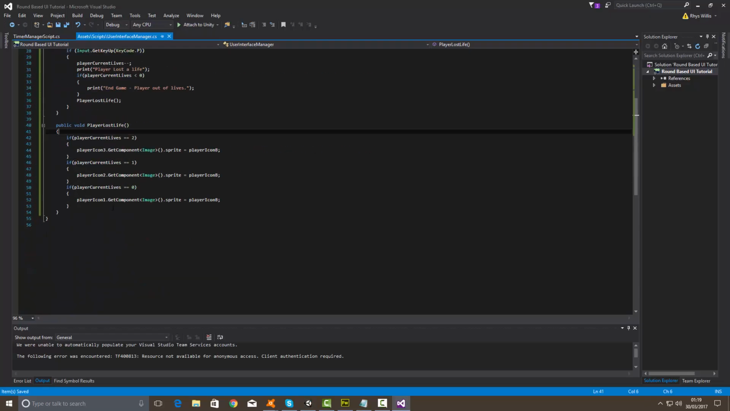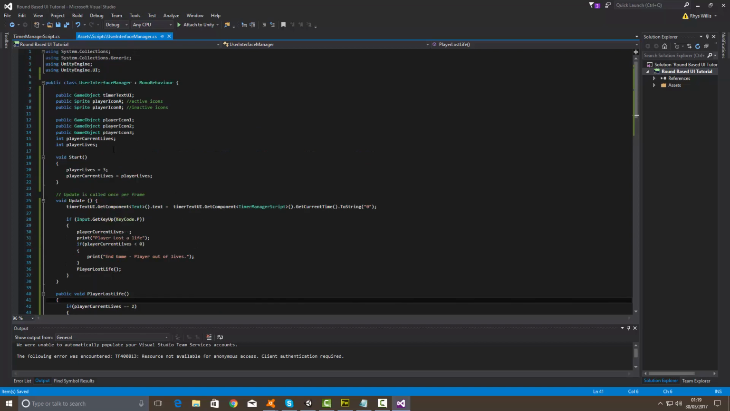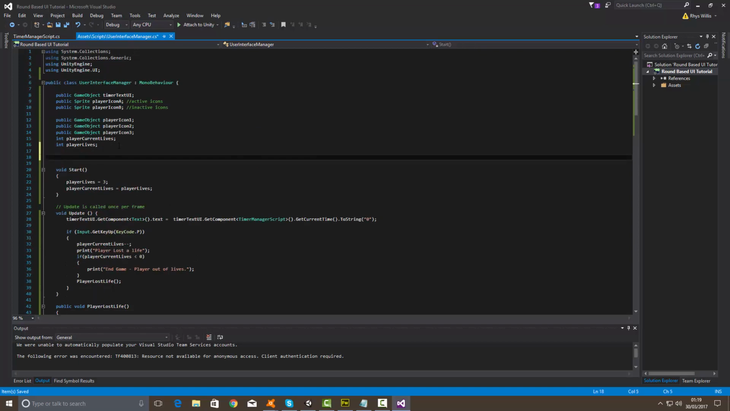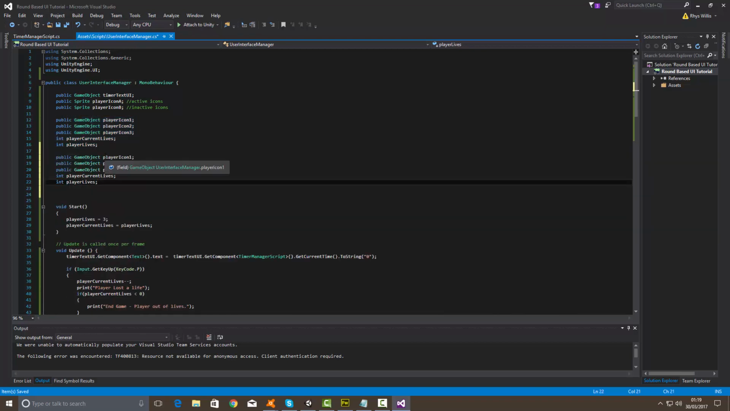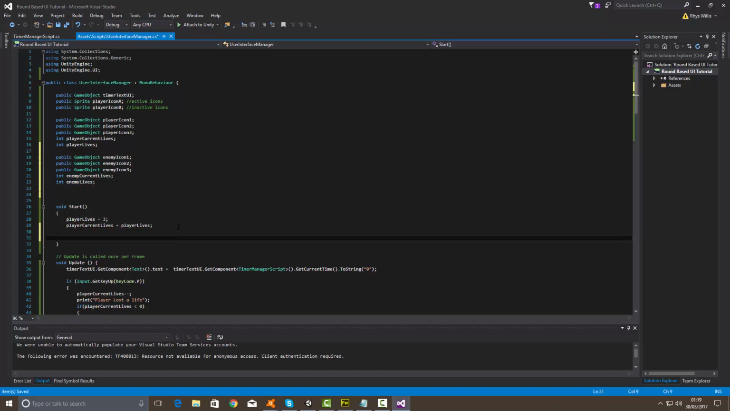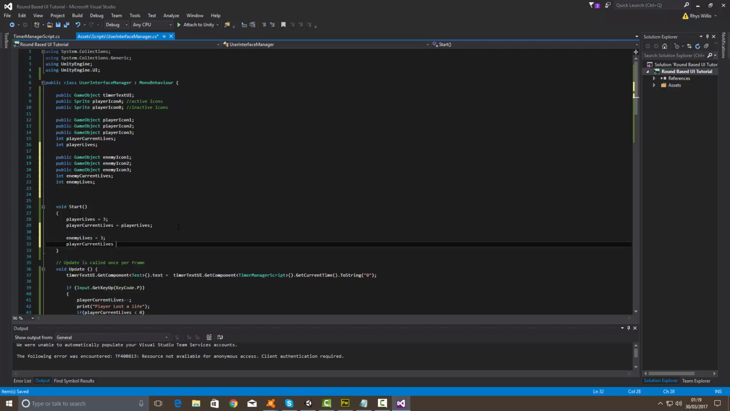So now we just basically need to do the exact same thing, but for the other side. So in fact, we can just probably copy this and just change these player to enemy. And then down here we need to do the exact same thing. So enemy lives equals 3, player current lives equals enemy lives.